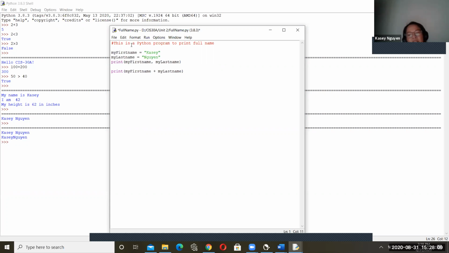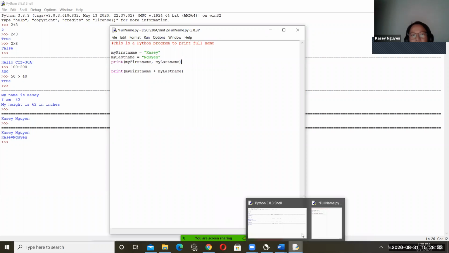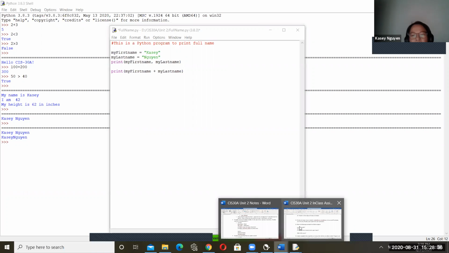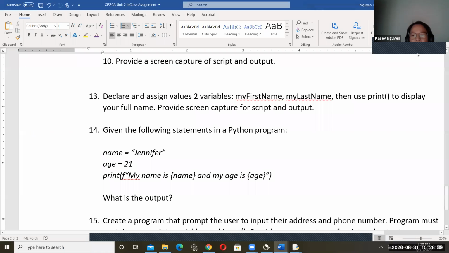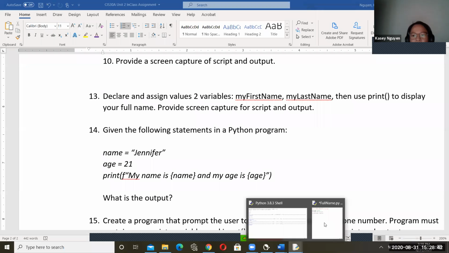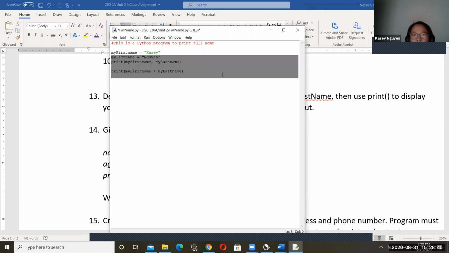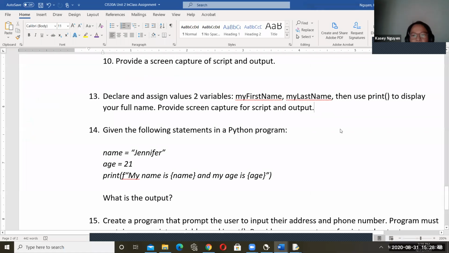Okay, so once you have this, take a screen capture for me of your script and your output. Now you don't have to do both of them. You can just do one option, right? Like the first one is fine. It shows your first and last name cleanly with the white space, and we're good. Okay, so now take a screen capture for 13, right? And that's what we wrote. And also the output, I wanna see if you run it correctly.